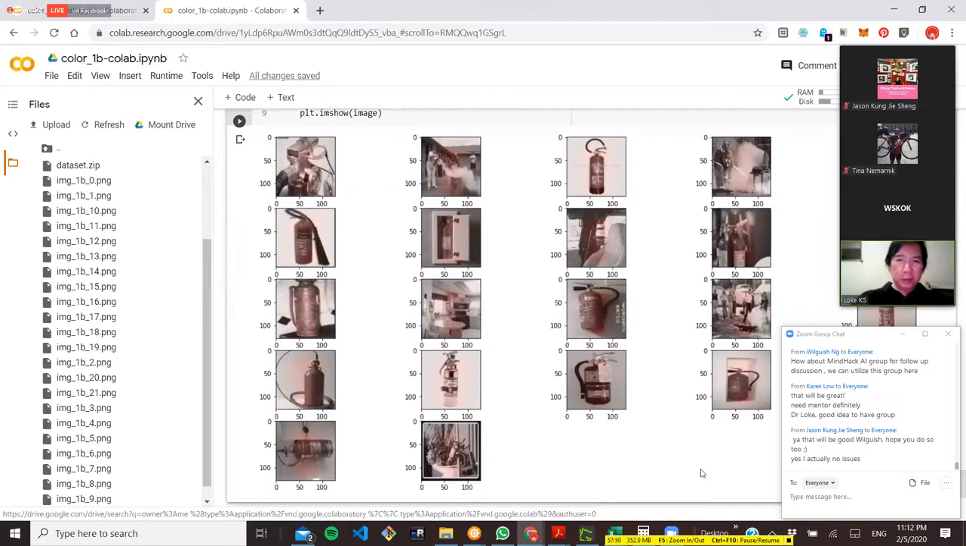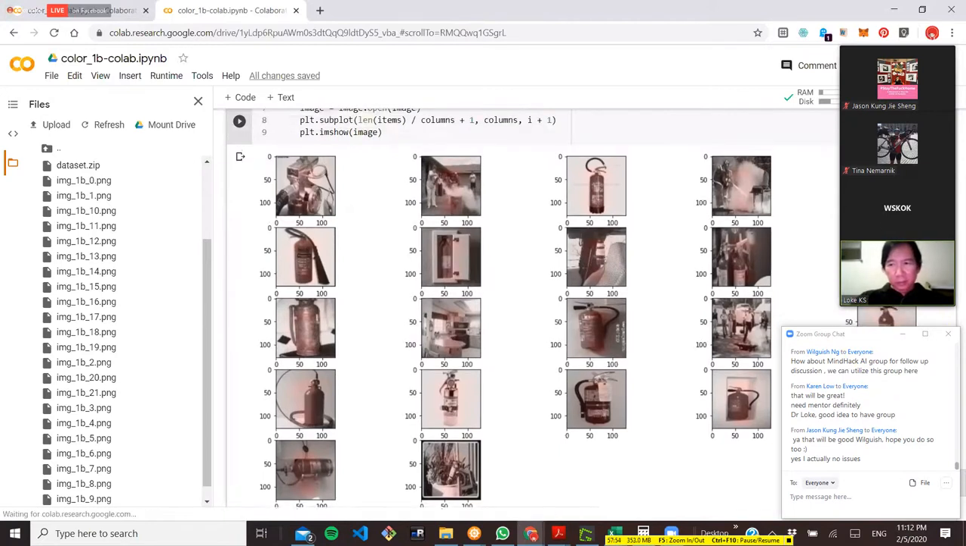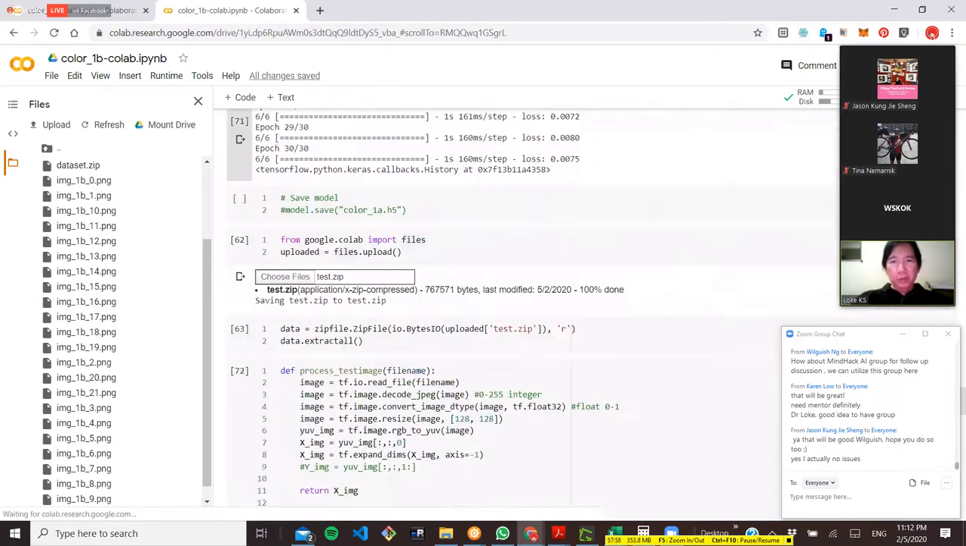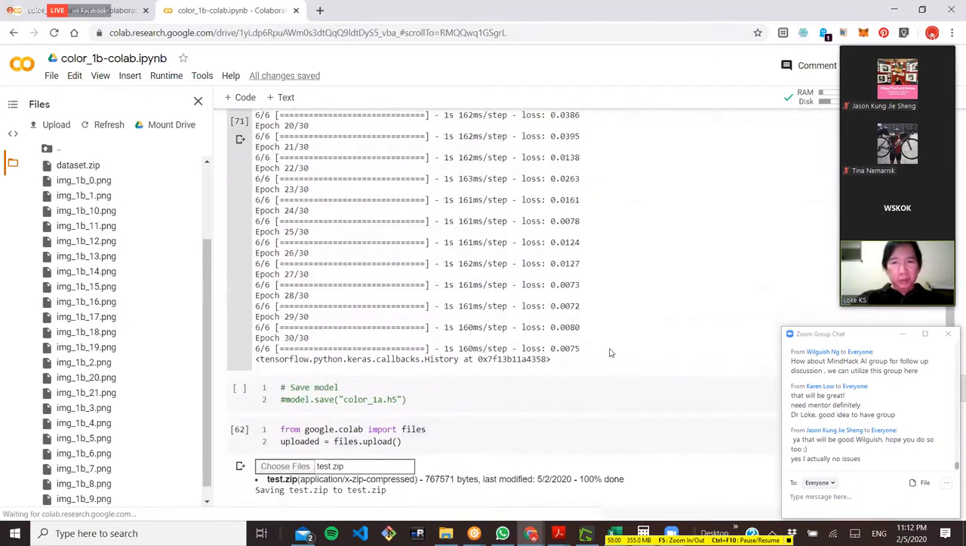How many epochs do you train it? Can I see your logs? I trained it on 50 before, but I put it back to 30. Also 50, no change. 50, no effect. 50, not much. Okay, right.